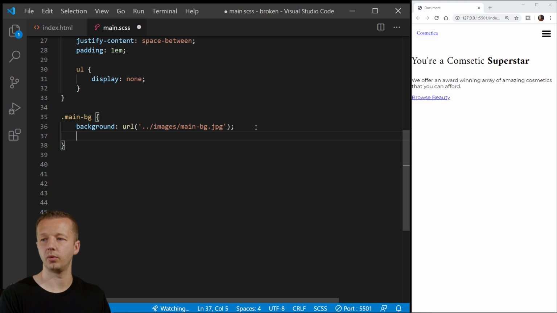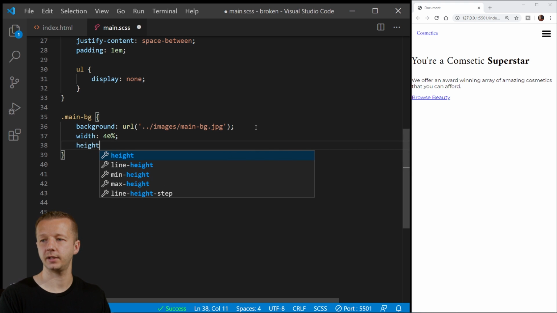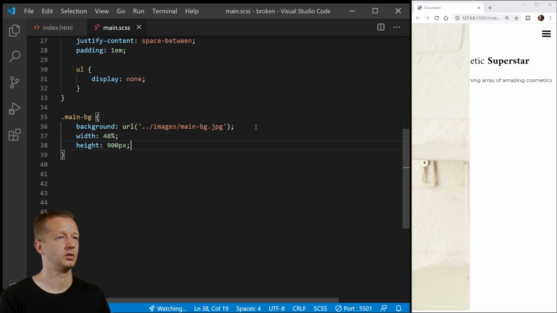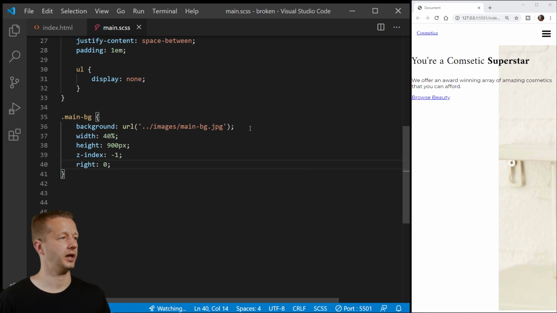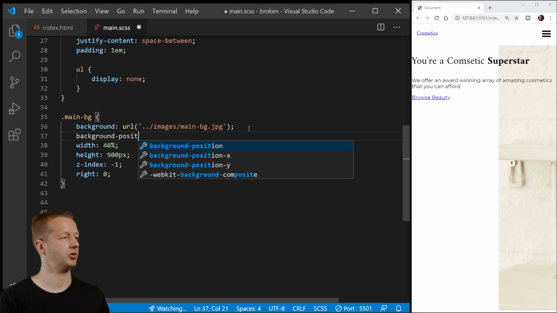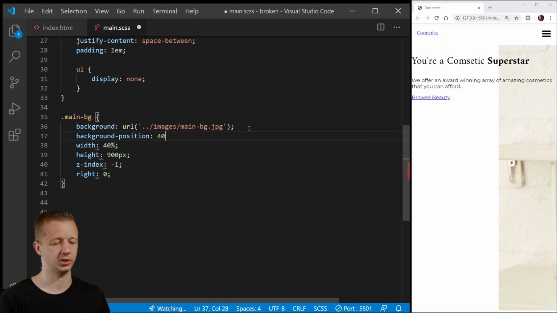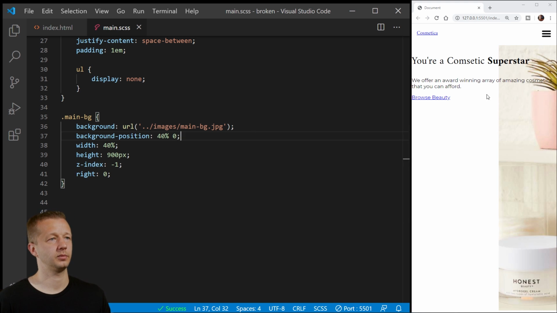We're gonna put a width of 40%. And then we're also gonna do a height of 900 pixels. All right, and then we're also going to do a, let's see here, z-index of -1, because remember, it is position absolute from one of the above rule sets. And then also right will be 0. And I want to position the background a little bit. So we're going to do 40%, and this is horizontal and this is Y. Now we can see a little bit of that.